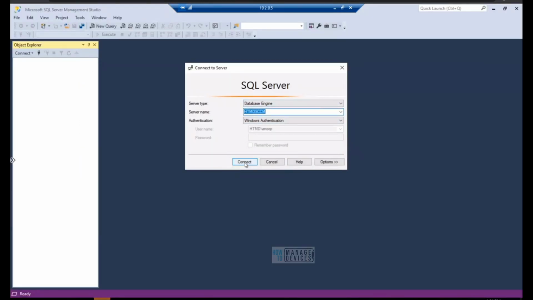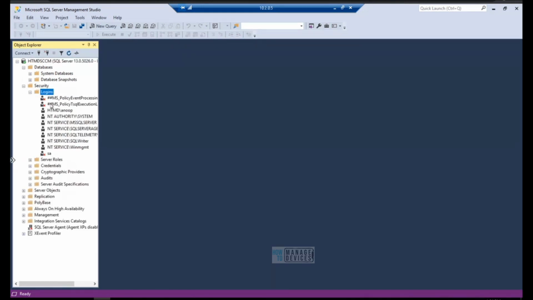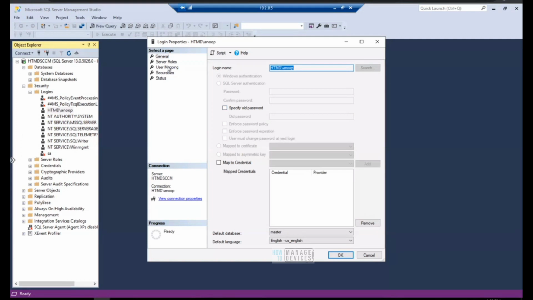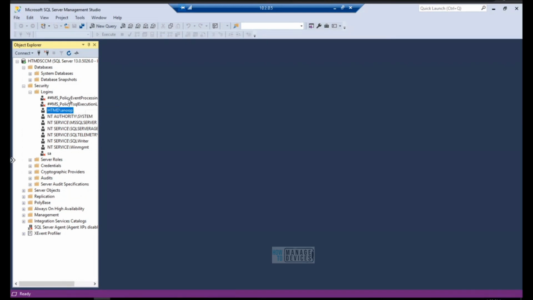It is asking me to connect to the server. Let's try, and hopefully it will get connected, otherwise we are screwed, right? Yeah, it got connected, and these are the default things available. We don't have any SCCM database now, right? And if you go to security, you would be able to see logins, and my username should be there, and I should have sysadmin access. The installation account should have sysadmin access, right, if I'm not wrong. So we need to ensure that before installing SCCM. Otherwise, the SCCM installation might fail.